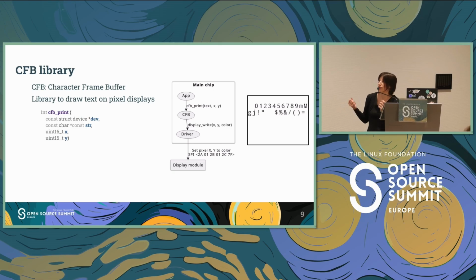But of course, you can also convert a character to a pixel matrix and then send it to a standard driver for a pixel matrix display. And that's the goal of the CFB library. It's a library that helps you convert a character directly to a pixel matrix and then use the driver, like before, to send it to the display module. So it really helps with the process of displaying characters.